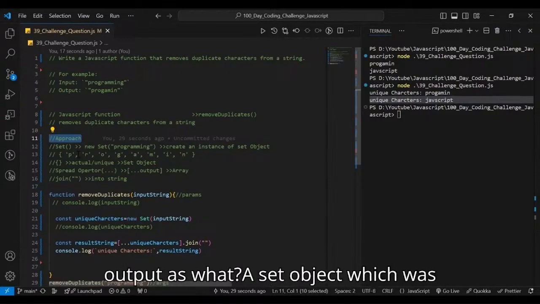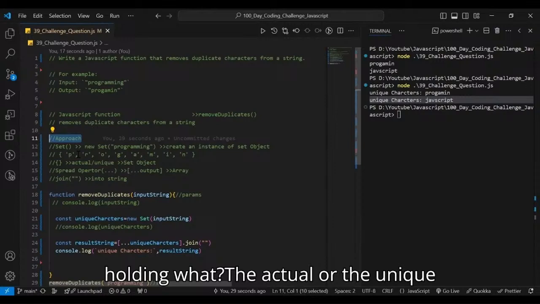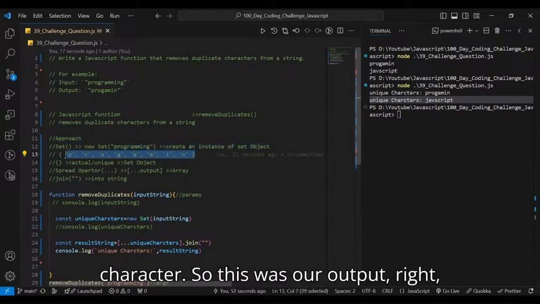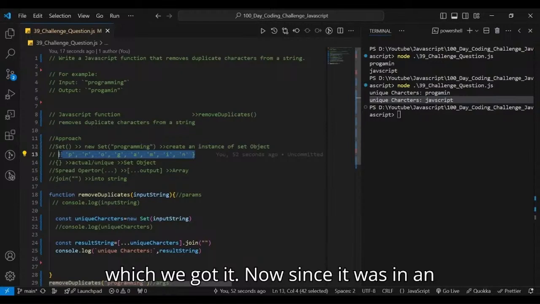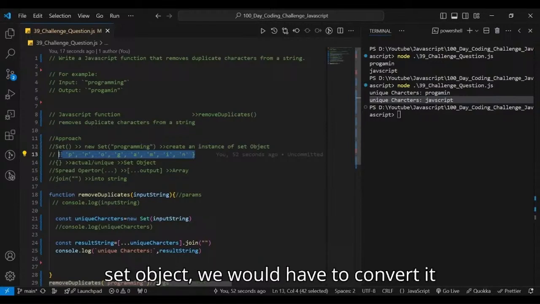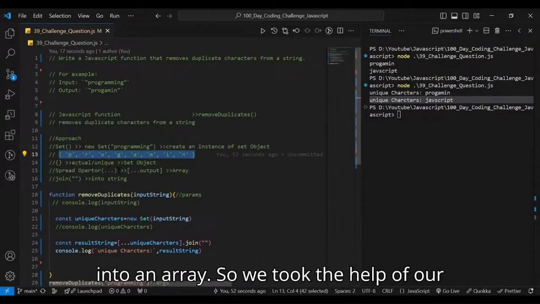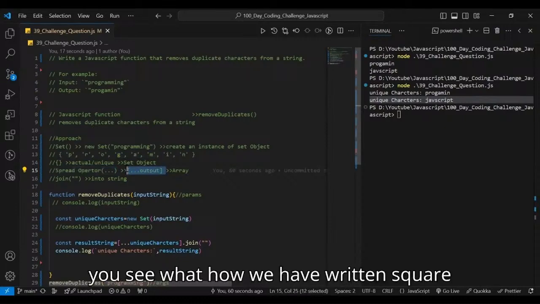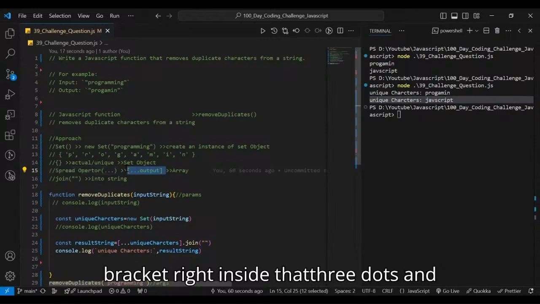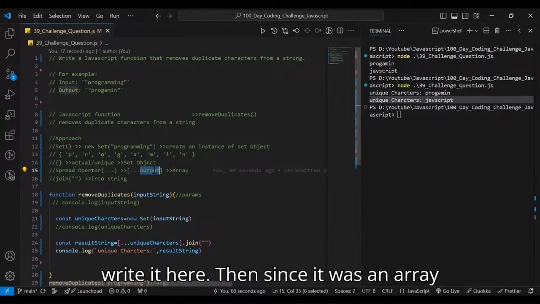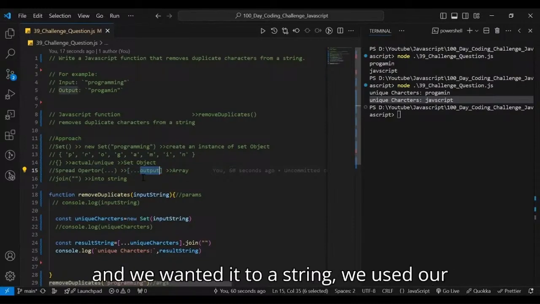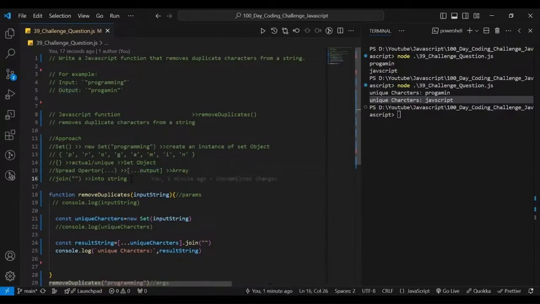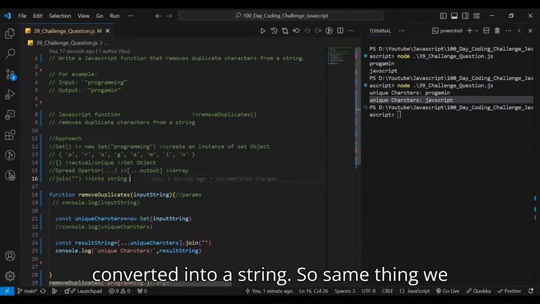So we get here output as what? A Set object which was holding what? The unique characters. So this was our output, right? Now, since it was in a Set object, we would have to convert it into an array. So we took the help of our spread operator, three dots, right? And you see how we have written square brackets, inside that three dots, and whatever the output was there, we have to write it here. Then since it was an array and we wanted a string, we used our join method as well, right? So it brought all the elements together and converted it into a string.